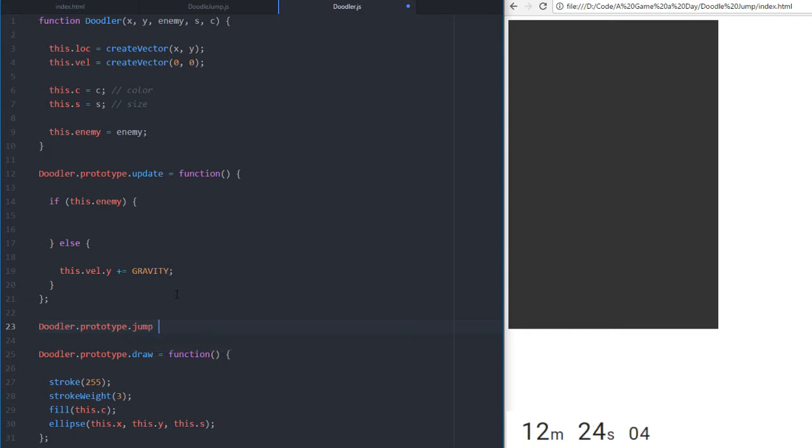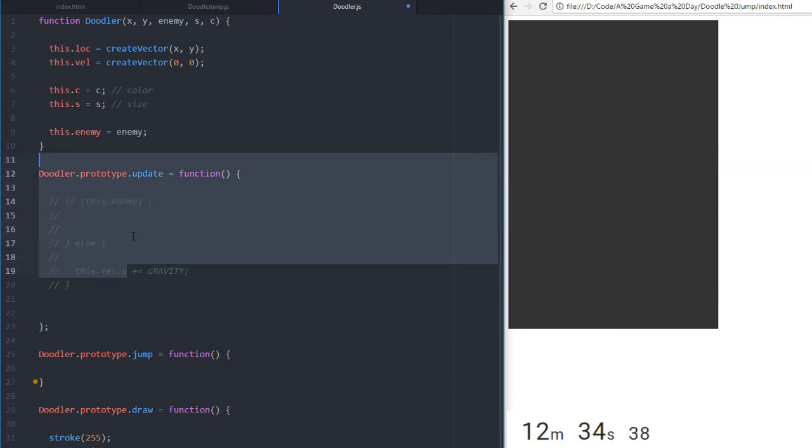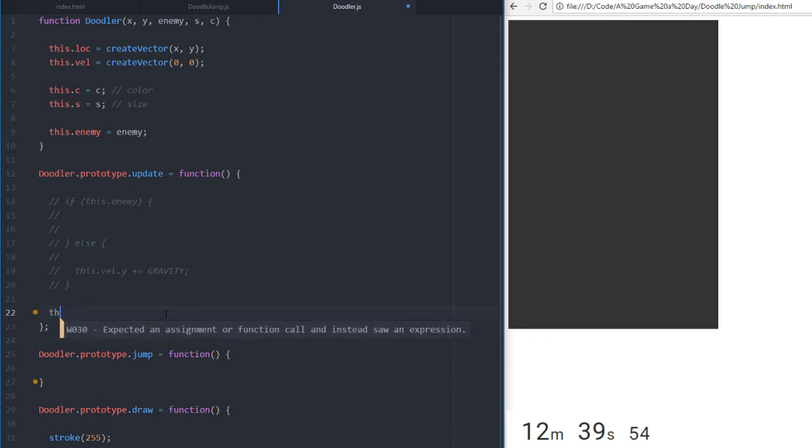Doodler.prototype.jump equals function. And really, I don't think we need an update function. I don't think we need to do this within the update function. I think what we can do is just say this.location.add this.vel. I think that's really all we have to do. So we can do not jump. We need to do apply force equals function, and we will add the force in here.